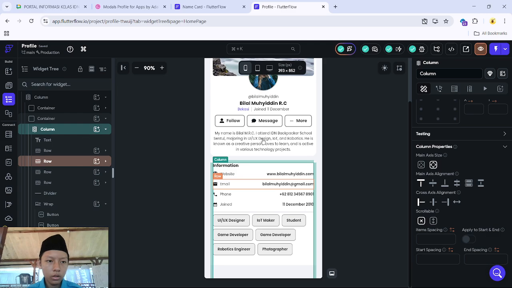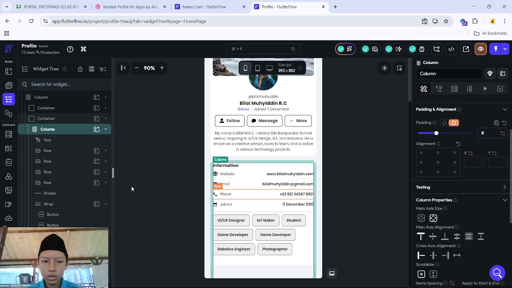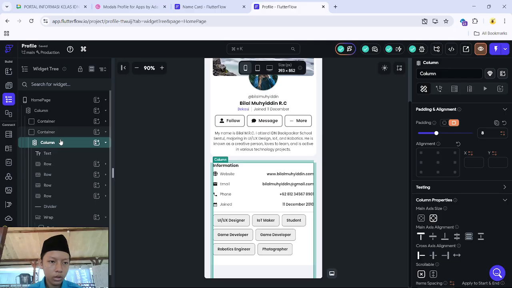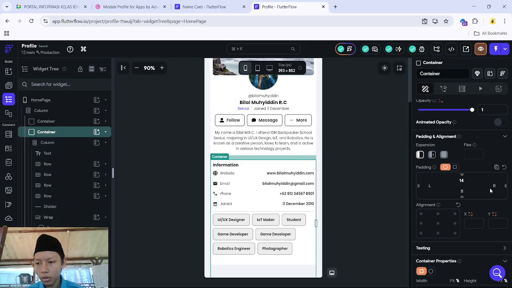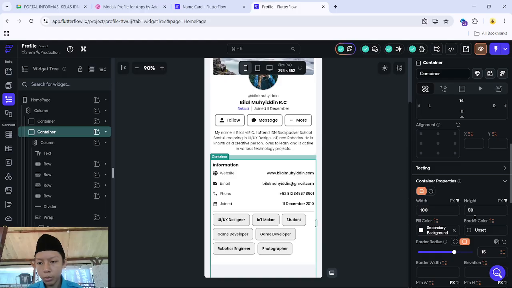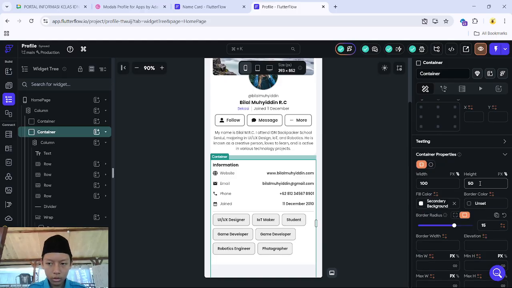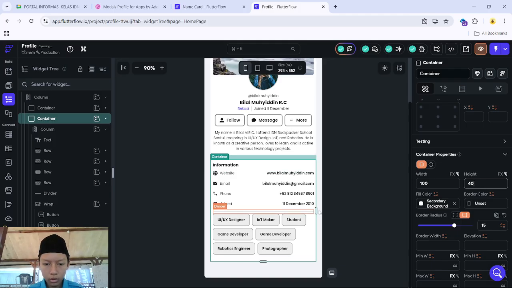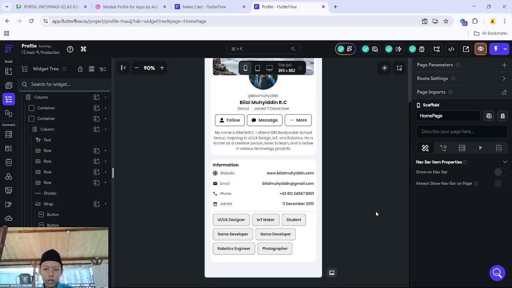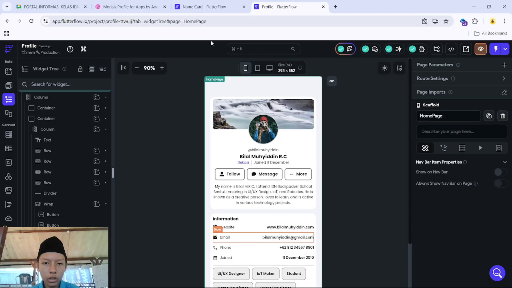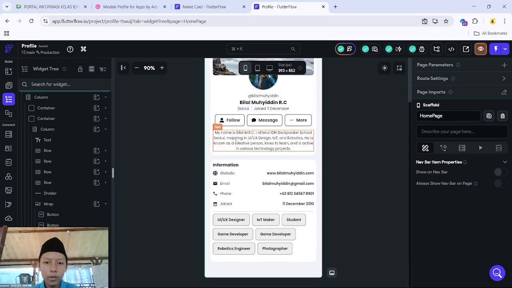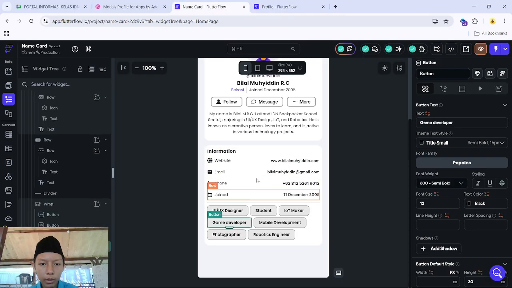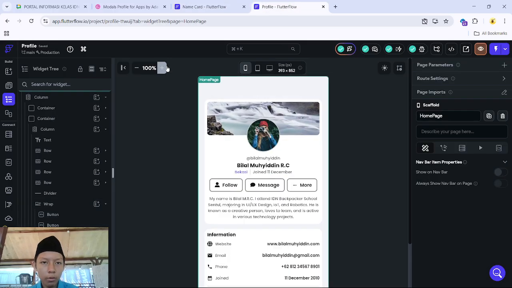Wait, first let's change the container height before I close it. Maybe 40. Okay, so maybe like this is the final view, same as my first project.